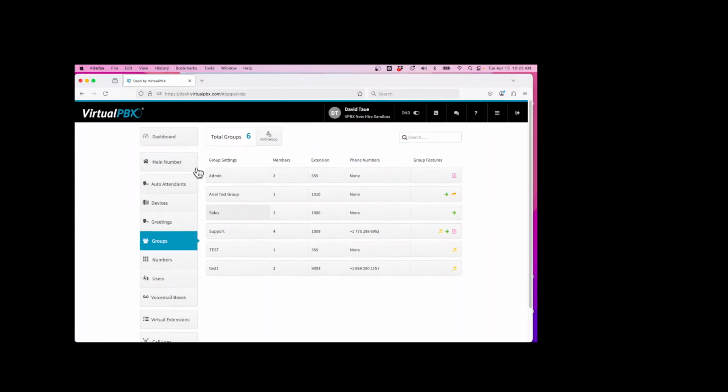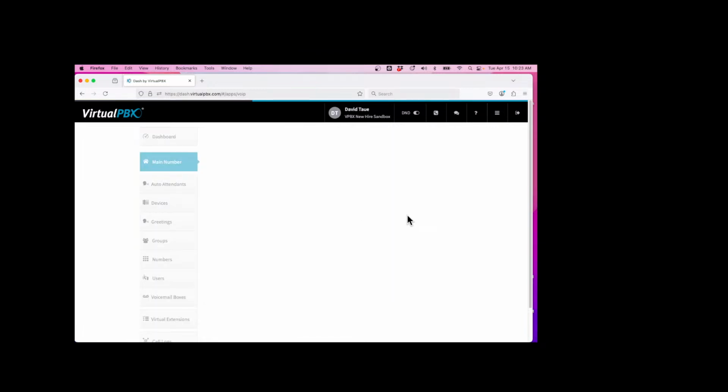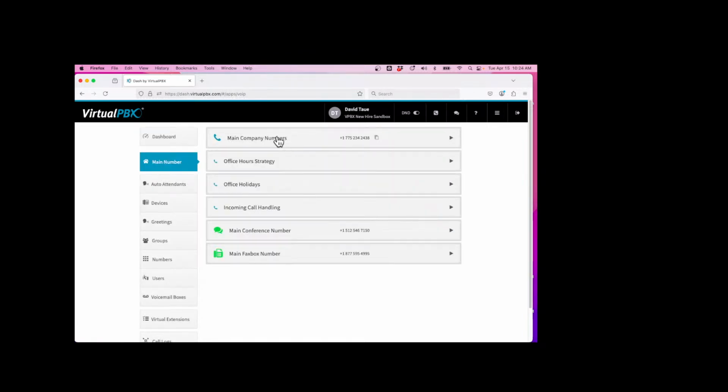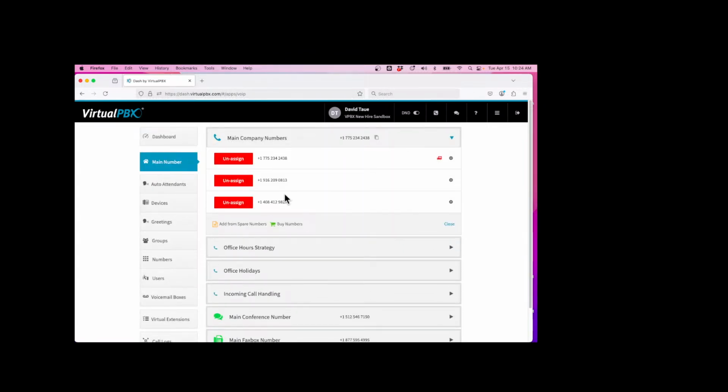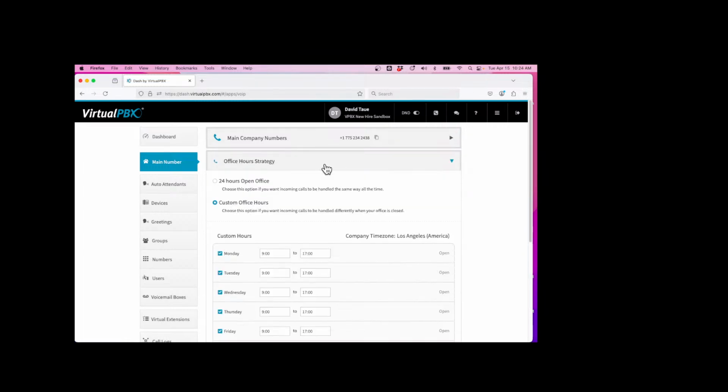All right, so now that we have users with devices and groups, we can go to main number. Main company number, these are your default numbers that customers dial to reach you. You can either buy new numbers, which is adding a new number to the account, or add from spare, which is using numbers you already have. Any place there's a phone number, there's a little gear icon here. You can update the caller ID, E911, or prepend information. The E911 is an address, so you can have different phone numbers have different addresses for the purposes of 911 only.